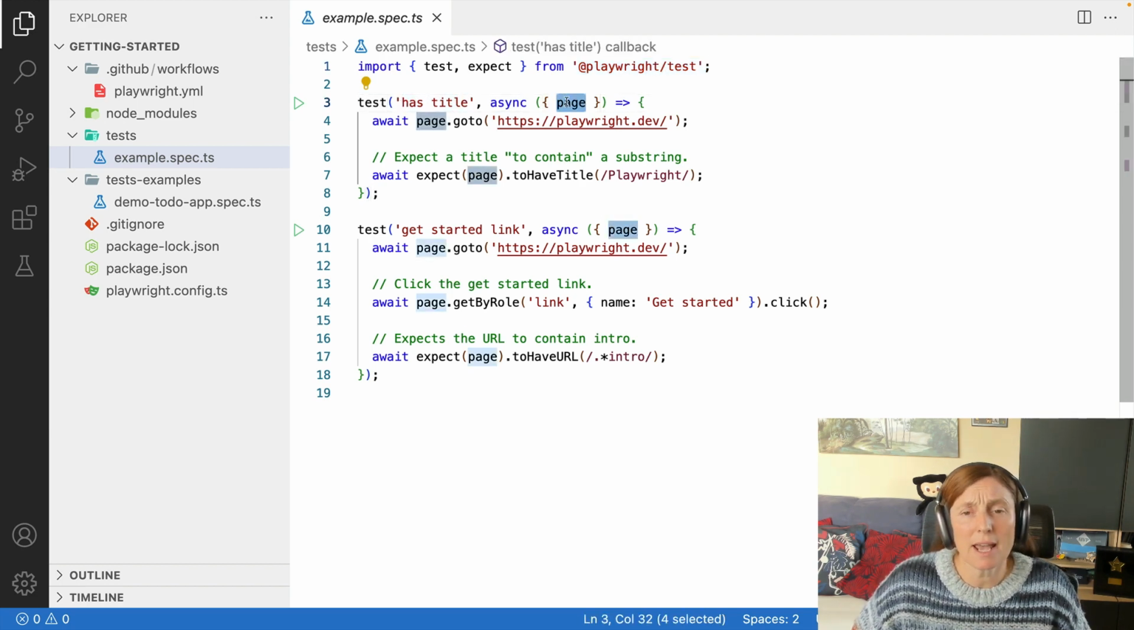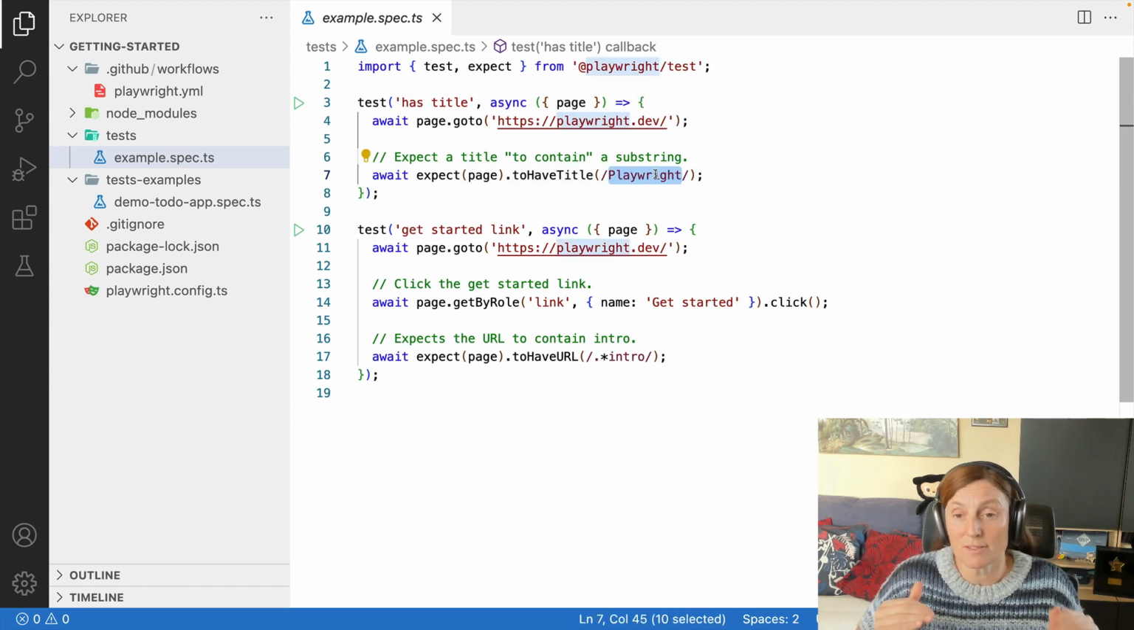So it has the page fixture here, which is coming from Playwright, and it's importing this in here so we have access to it. And we're basically saying, await the page and then go to playwright.dev. So go to this URL and expect a title to contain a substring. So we're expecting that this page has a title of Playwright. And this is like the meta title. So we'll look and see if that meta title contains the word Playwright.